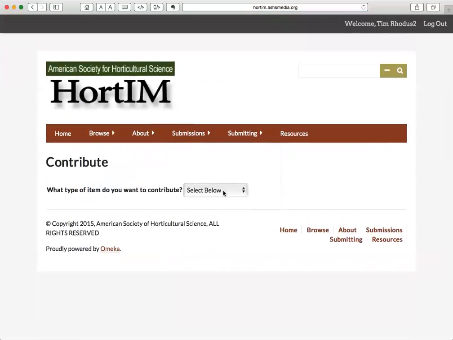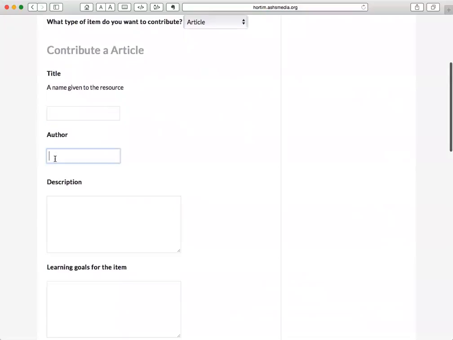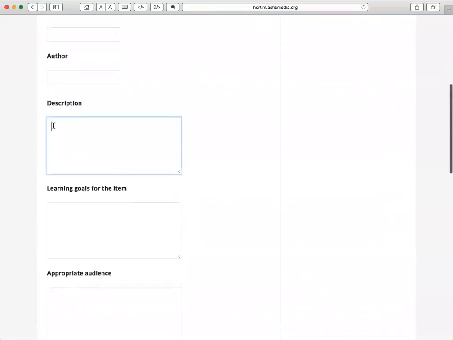Now, the submission process begins with selecting what type of item you want: article, bulletin, case study, fact sheet, lab exercise, teaching module, instruction video. Let's say I want to upload an article. I'm not going to have a complete article to upload here, but a name is given to the resource. What was the title of the article? Who is the author? What is a description? Use the description to describe the article, not to just repeat what the article has, but to describe it.